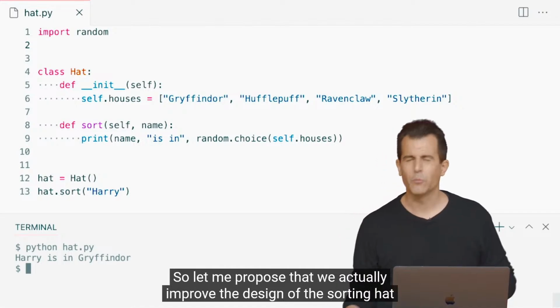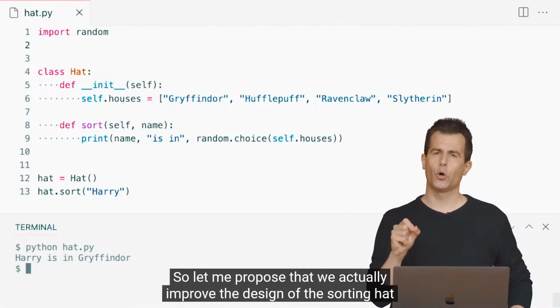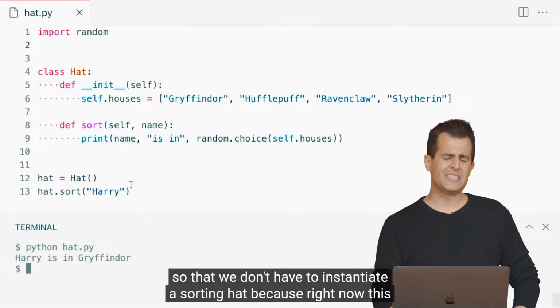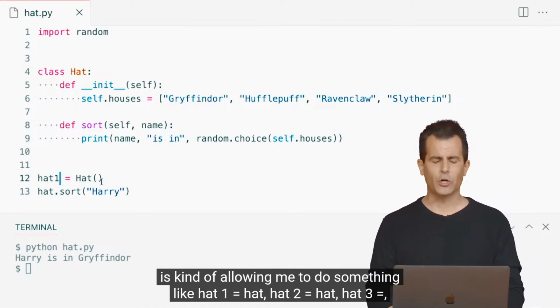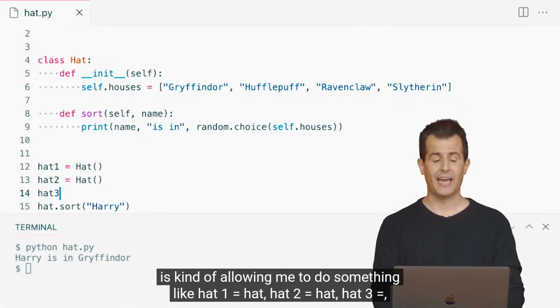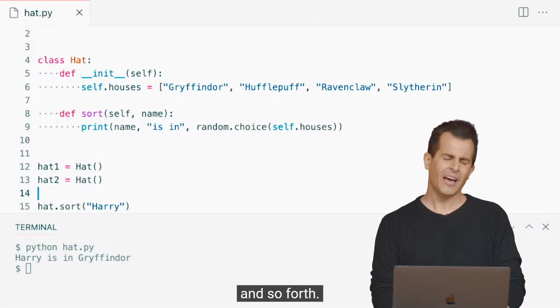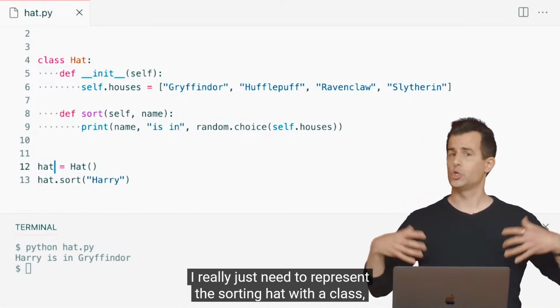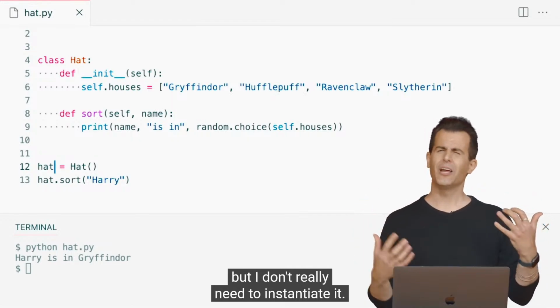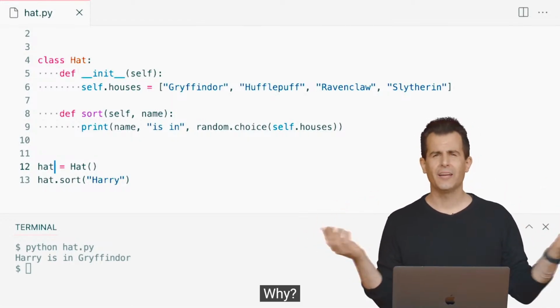So let me propose that we actually improve the design of the sorting hat so that we don't have to instantiate a sorting hat, because right now this is allowing me to do something like hat1 equals, hat2 equals, hat3 equals, and so forth. I don't really need that capability. I really just need to represent the sorting hat with a class, but I don't need to instantiate it. Why? Because it already exists.